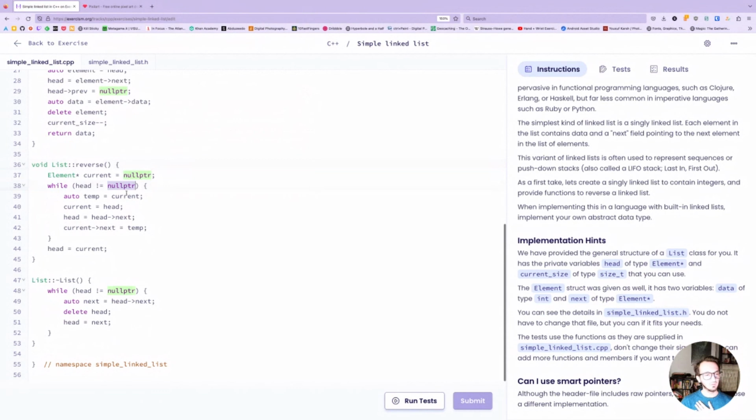So let's go. Oh, this is gonna be the fun part. The reverse, because since we're gonna change the pointers to the next, we're gonna change also the previous one. This is gonna be a bit more complicated for our reverse. Let's see. We keep track of the current. Current becomes head. Head becomes head next. Current next becomes step.